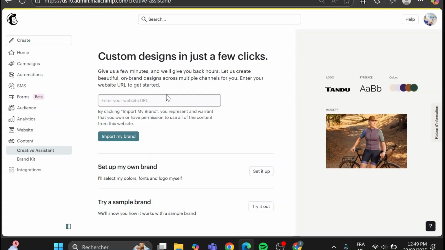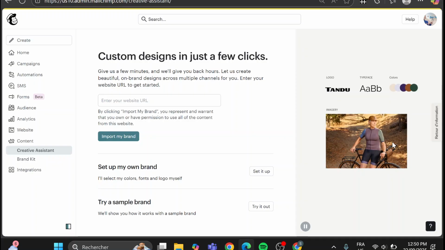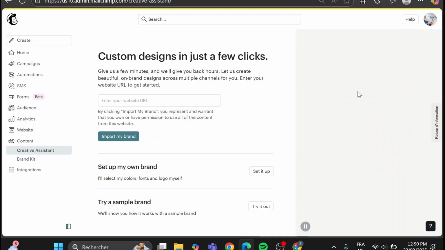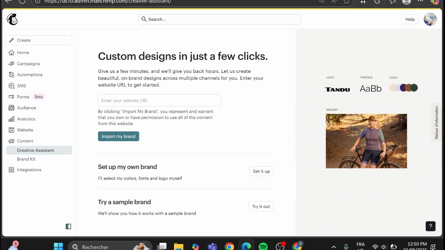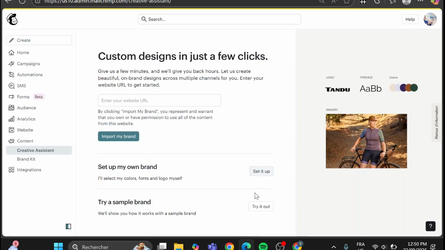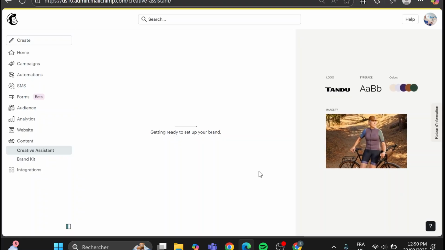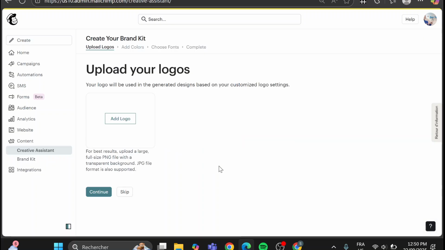So you're going to let them create beautiful on-brand designs across multiple channels for you. Enter the URL of your website to get started, so you can go ahead and import your brand. That means you're going to import your website and it is going to know the style you're going to have. It will take the colors, the type, and whatever else you have here. You can also set up your own brand. For example, I'm going to click on set up my own brand instead of importing my website.